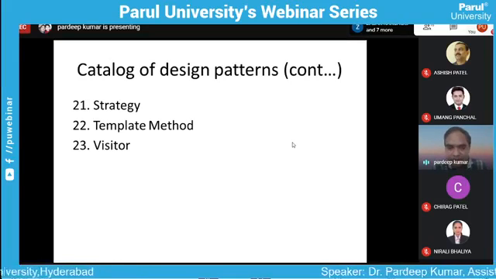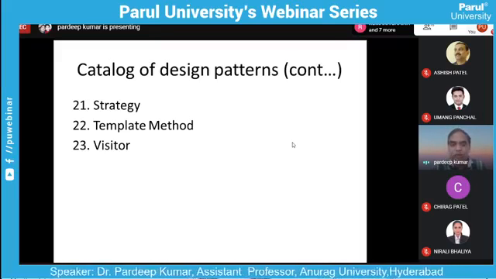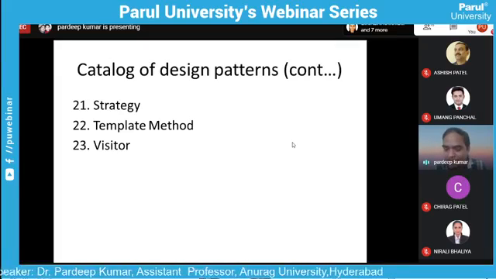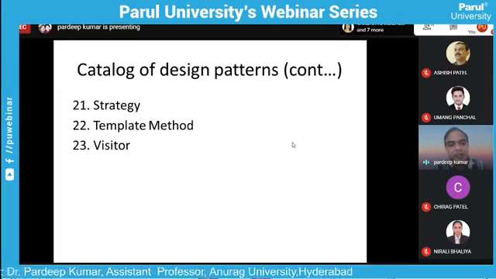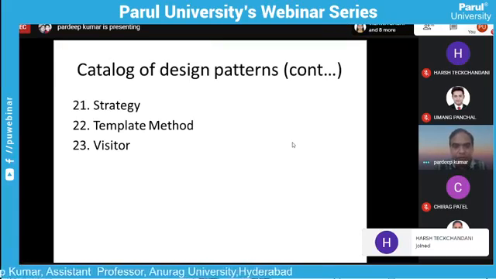Then visitor design pattern. The visitor design pattern represents an operation to be performed on the elements of an object structure, and visitor lets you define a new operation without changing the classes of the elements on which it operates. If we want to add new functionality to the system without changing the classes, that can be done through the visitor design pattern.